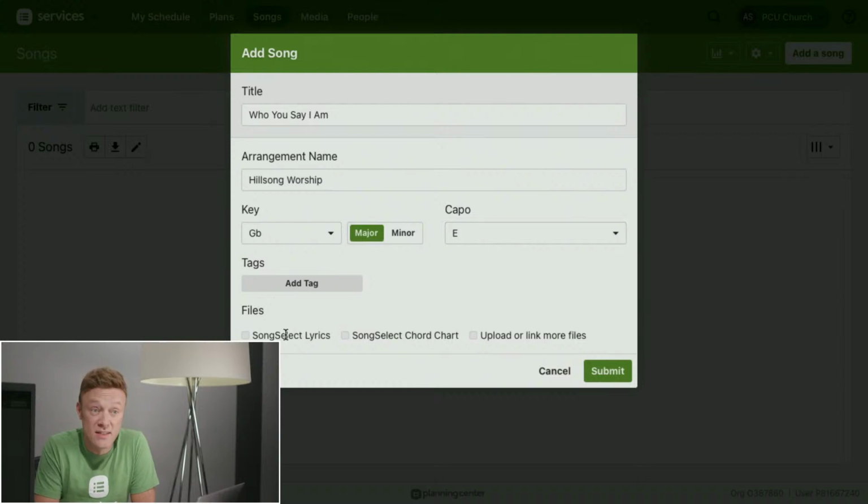Files. Now, because I just set up Song Select, I have those options here. That's why we did that first. So any of those integrations you set up, you'll have checkboxes. So yeah, I want to import the lyrics from Song Select, and I want to import the chord chart from Song Select.